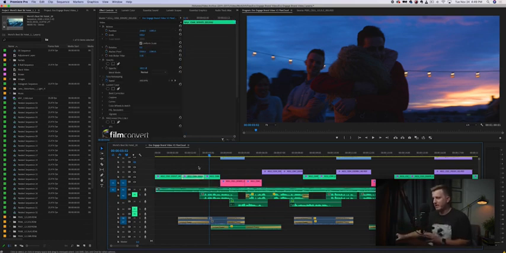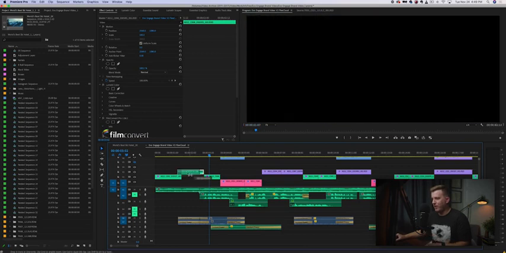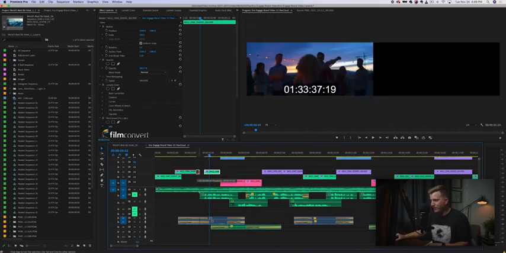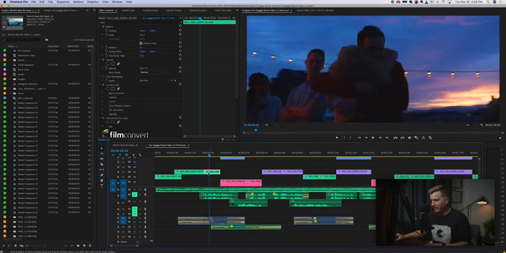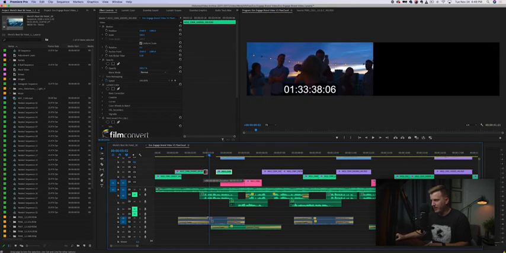Now, if I were to adjust these clips, I'm going to do a quick adjustment here, which will show you what this looks like if you do it wrong. If I were to adjust these clips so that this first clip actually goes all the way until she hugs him. So let me find that moment.